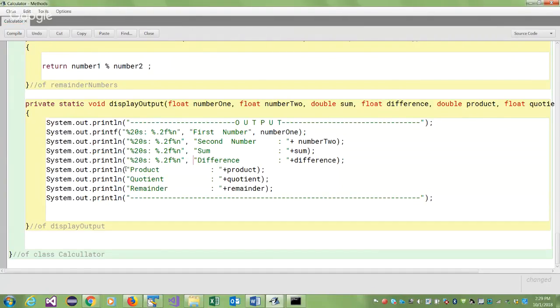When you know how to format, then it becomes easy. Then you're not worried about colons and everything. They will automatically work correctly.